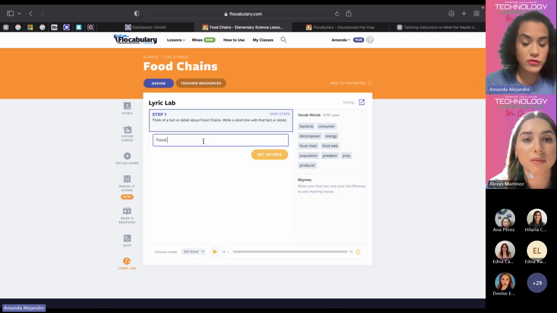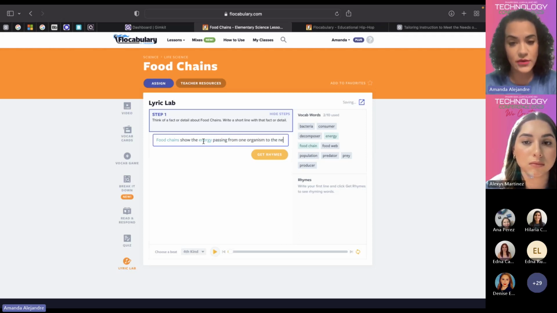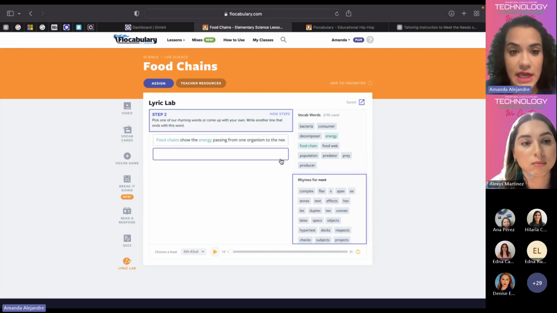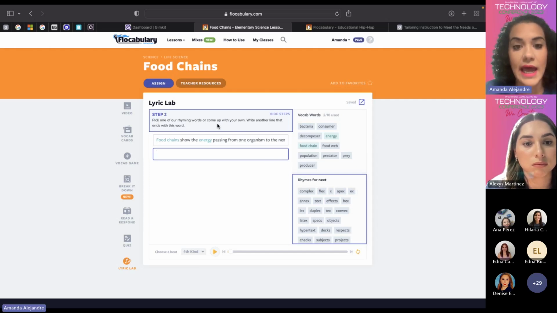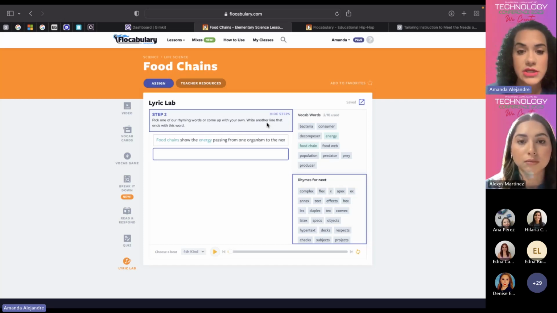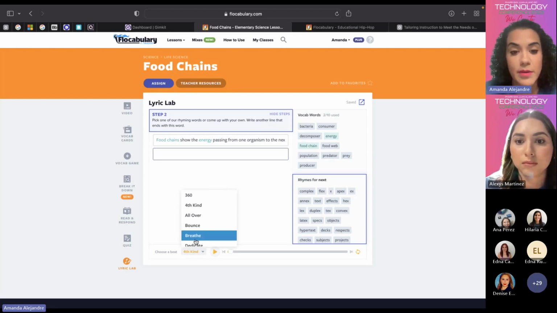I can say, food chains show the energy passing from one organism to the next. Of course, the kids are creating these, so they might not be as good as this. But when you click get rhyme, for the next step the students have to pick one of the rhyming words from this box, or come up with their own rhyming word and write another line that ends with that word. So the idea is for the students to continue creating their own song, if you will. Then they set up a beat and start singing to it on their own.